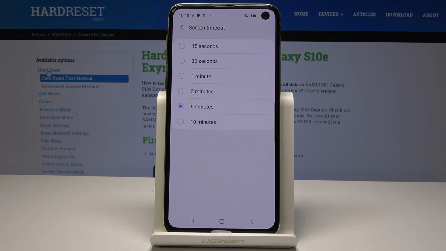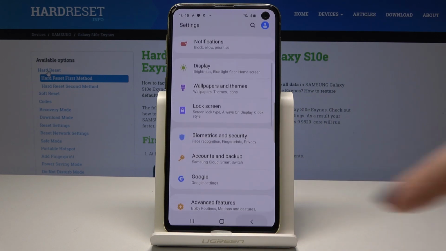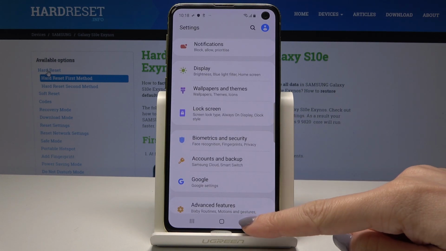And now you can select one from the following options, so it can be out after 15 or 30 seconds, 1 minute, 2 minutes, 5 minutes or 10 minutes. So let me pick the middle option, so for example 2 minutes. And that's it, you can change it whenever you want to and when only you need to.